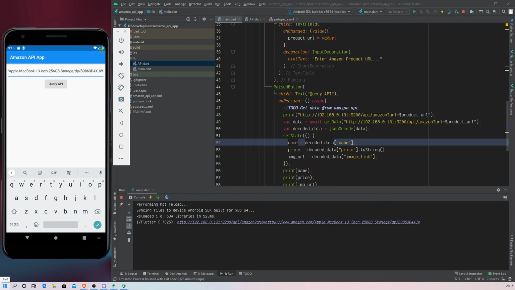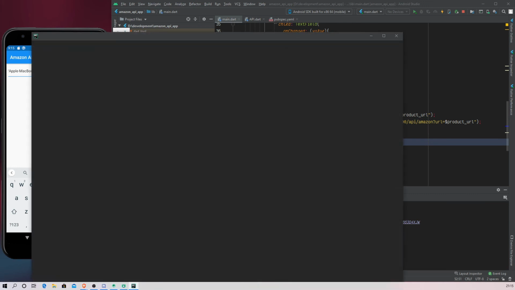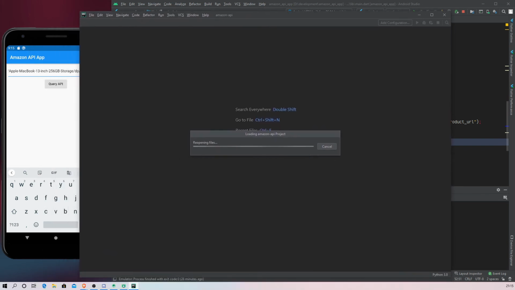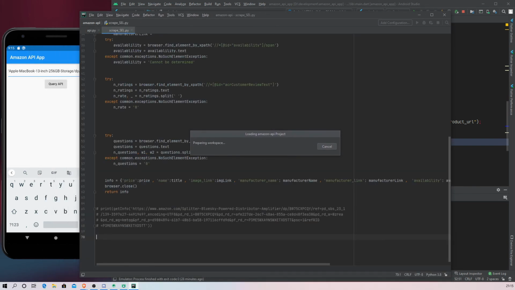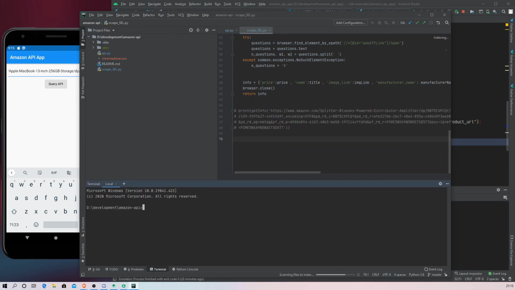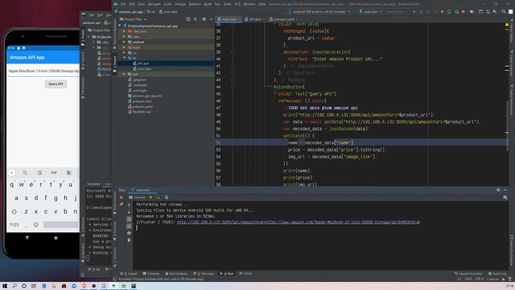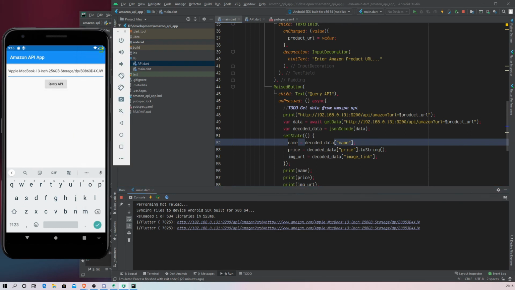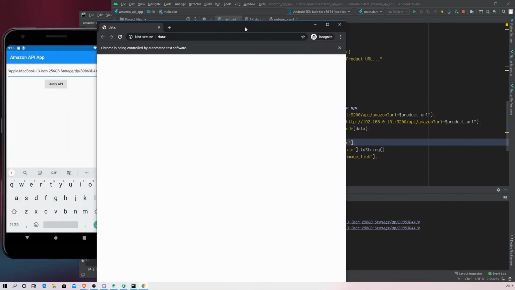Okay, sorry, I think I closed my PyCharm IDE. Yeah, so make sure you run your API before querying the API. So just activate the virtual environment, and we're going to run python api.py. It's going to run, and we can query the API again. This time it should work.